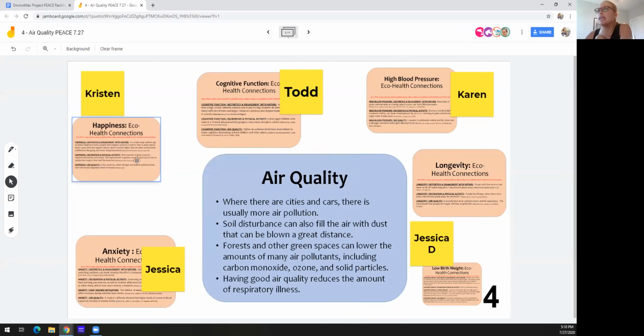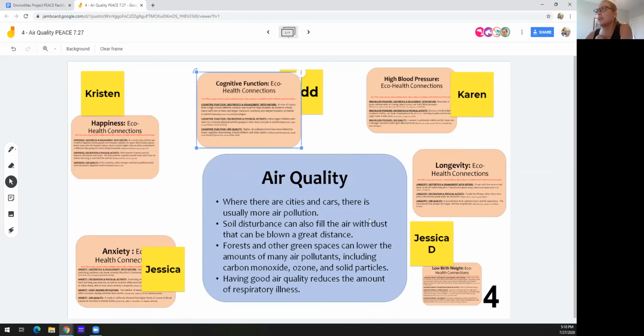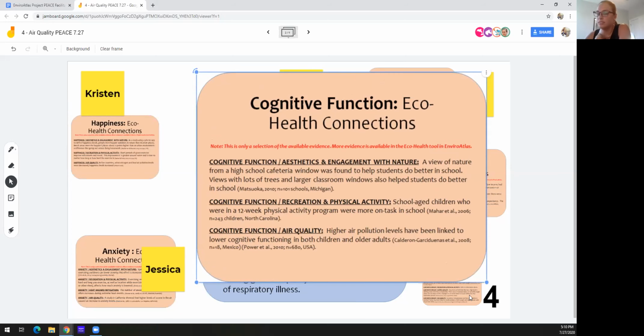All right, Todd, cognitive functioning and air quality. All right. Higher air pollution levels have been linked to lower cognitive functioning in both children and older adults. Is that surprising to anybody? It surprises me that it's just kids and older adults. Not in between? Like, they don't measure middle of life people, or what's going on here?